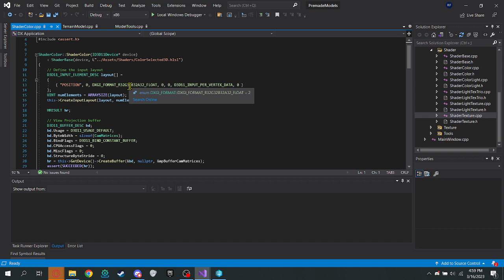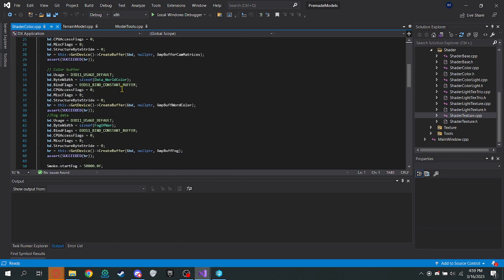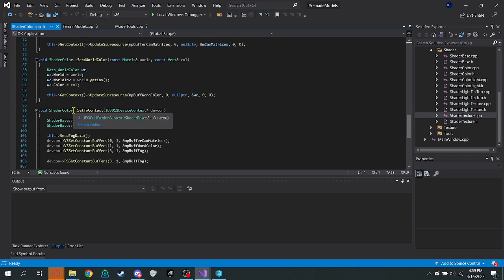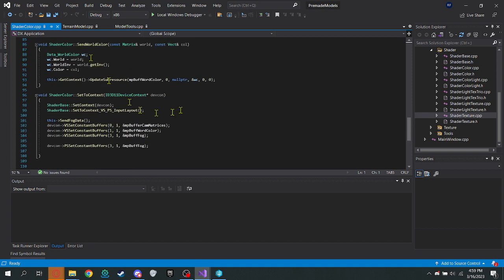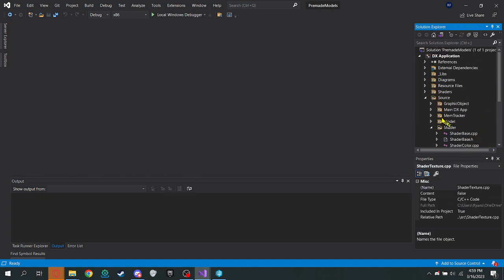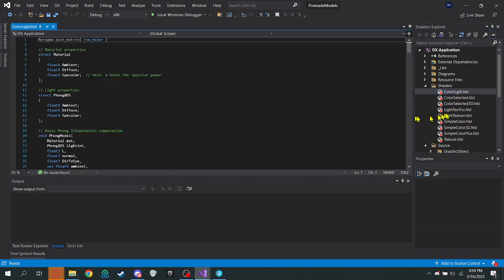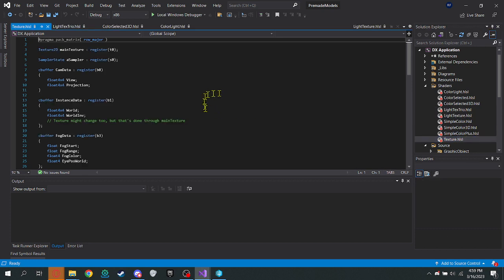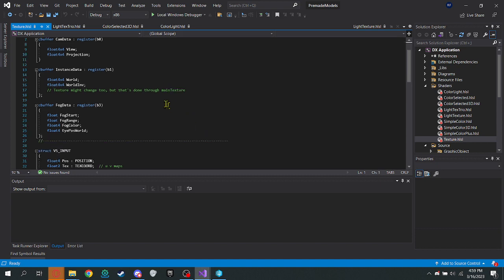Shader color, only position matters for this. We don't have any text coords or normals for this one. So we have our camera matrices, world color, and rendering it. And then the last thing to discuss would be how the shaders themselves are handled. So I'll do color light, color selected, texture. These were the four shaders used for our code.